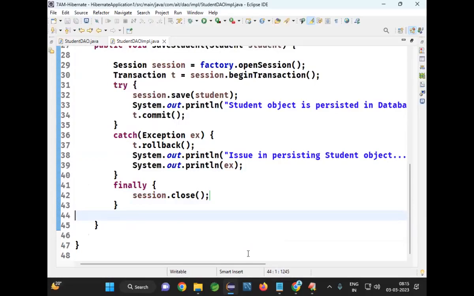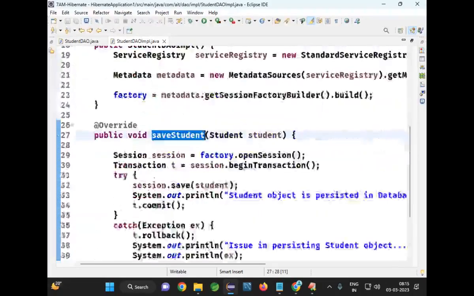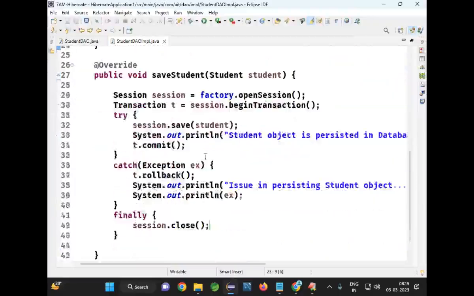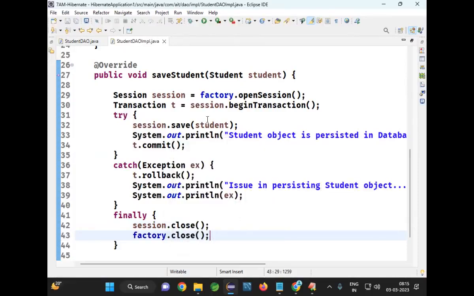Since I'm creating a standalone application and I have only one method, I don't have multiple methods, even I can close the session factory also. Generally it is not recommended to close like this, but still we can do it if you want. We can close the session factory object also. Say factory dot close. Done.